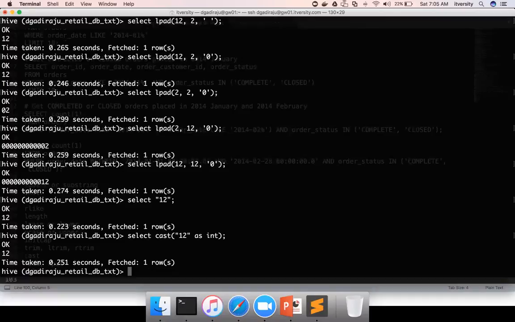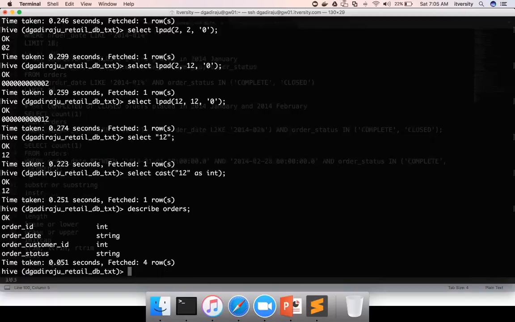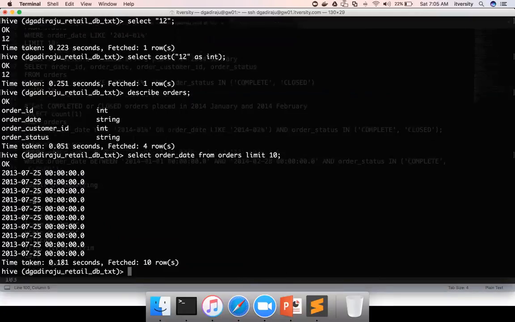So the use of this is, for example, let's look at orders data. You have these 4 columns. You have order date, right? So select order date from orders limit 10. You have these 10 records. I just want to extract this part, and I want to typecast it into a number. So what I can do is use substring.